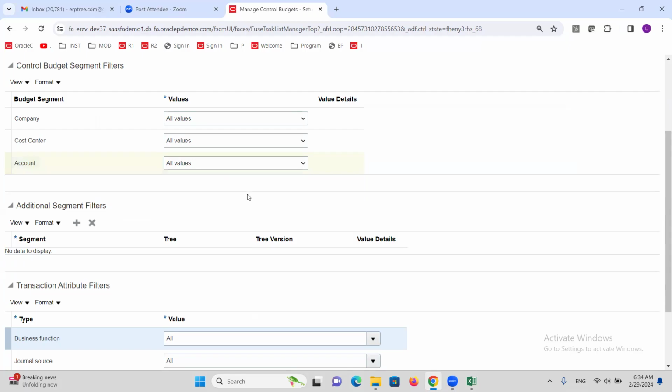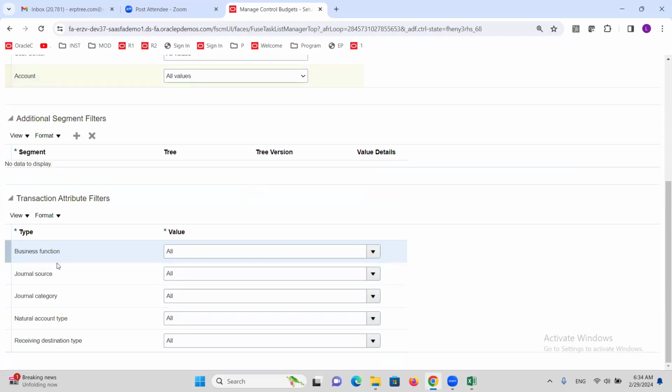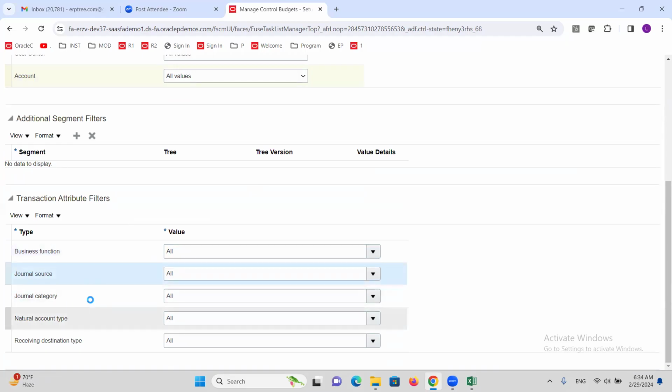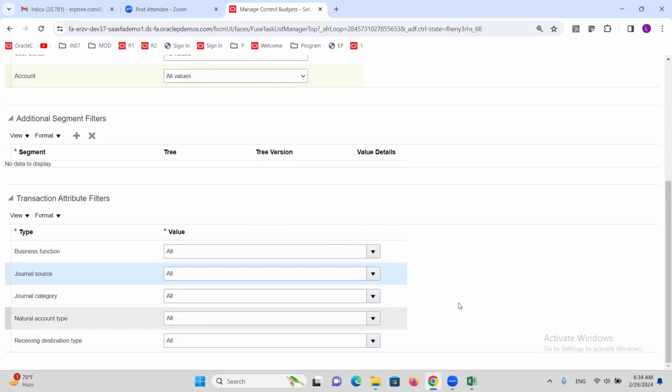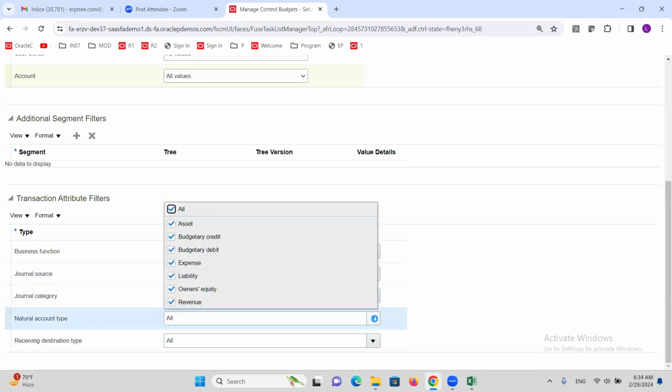And another point, the transaction attributes filter also lets you specify which journal sources, which categories, and which natural account types the budget should be applicable to. Instead of filtering each and every account here, if you want to set it for all the expenses, go to natural account types. There you specify where you want to apply the budget.